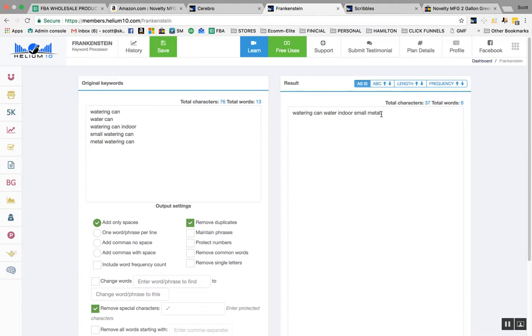So that's all I need right there. That covers all of these, so I don't have to repeat all these. All I got to do is put this in my eBay listing. Watering can, water, indoor, small, metal. I got to figure out how I can use those words in my listing.